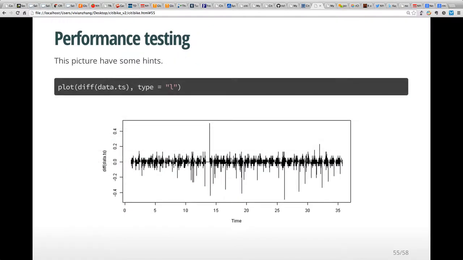So I will give you some hint. What does this tell you? I just plotted all the data about how many bikes will be available there. You notice there wasn't a big change, right? The spikes are very few. The majority of the data stays the same.